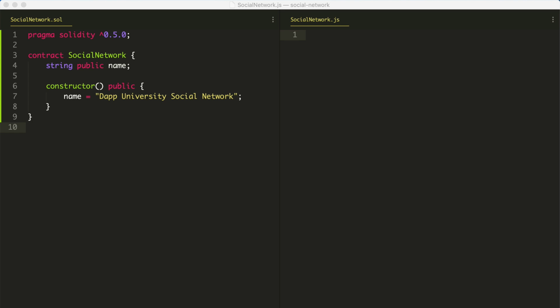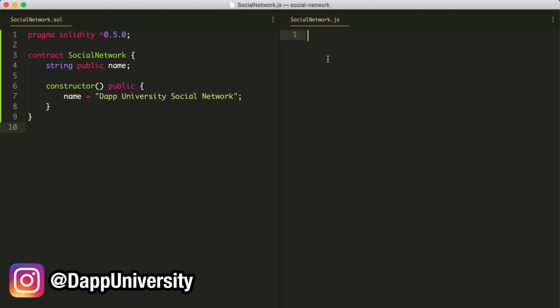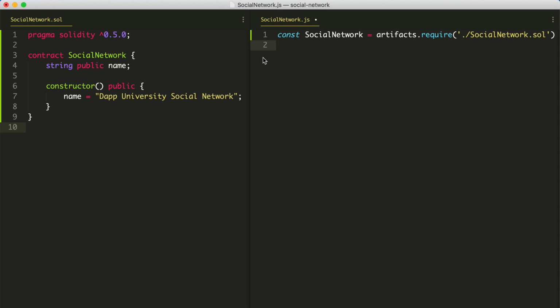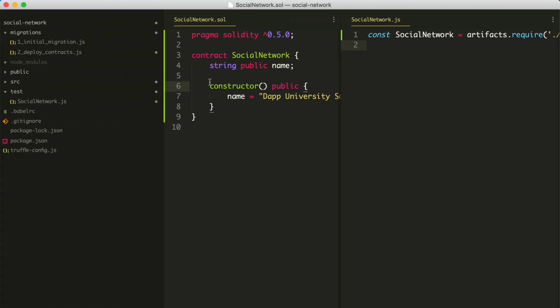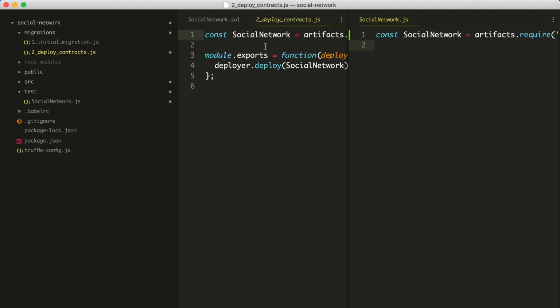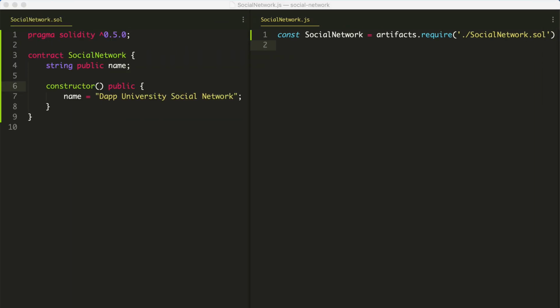So let's get started. First, inside this file, I'll import the smart contract just like we did in the migration file. I'll say const SocialNetwork = artifacts.require, and then we'll say SocialNetwork.sol. Again, you can just copy this line from the migration file. All right, this is the same, okay? That's going to bring the smart contract into this file.